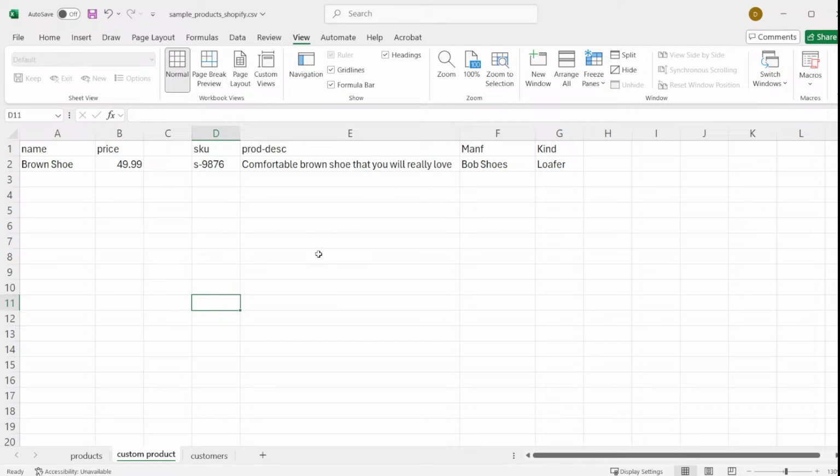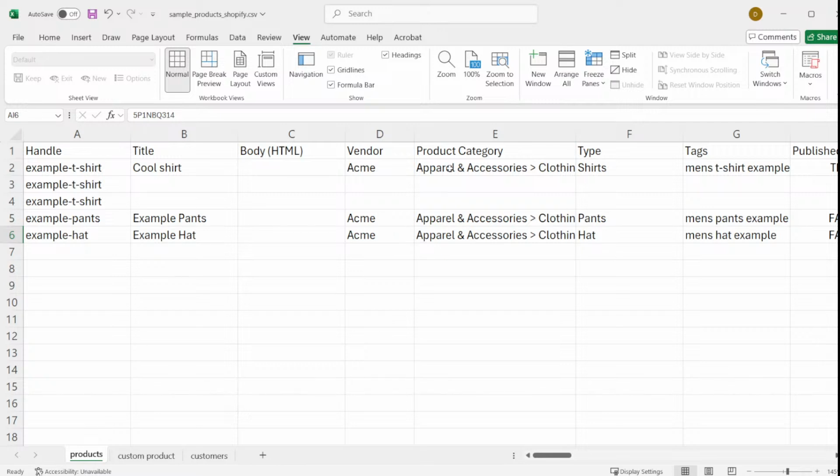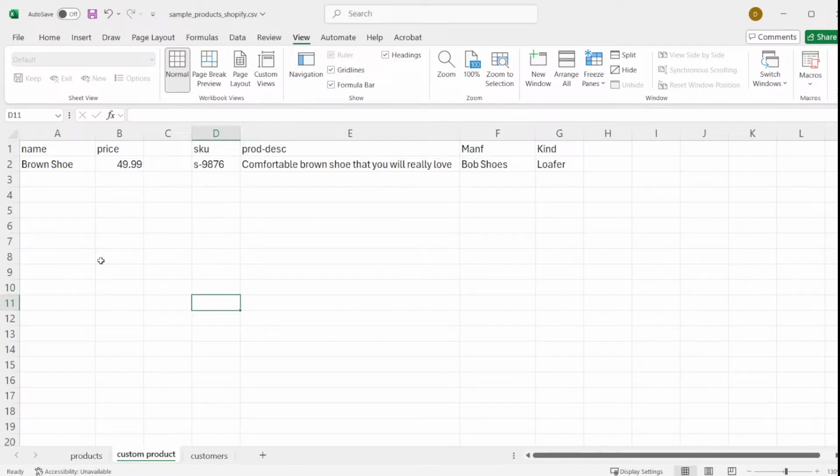So can Shopify handle that? How does Shopify handle that? Because it might be a little bit challenging to copy and paste and try to put everything here and align the columns into Shopify's existing template. So can you utilize this file in any way? Yes, you totally can. And let's take a look at that.